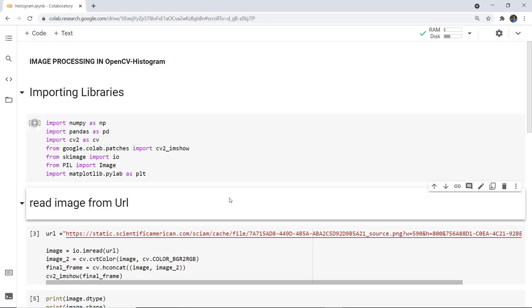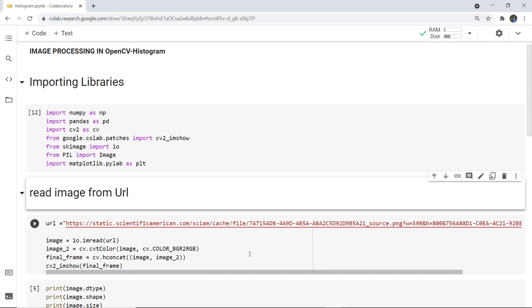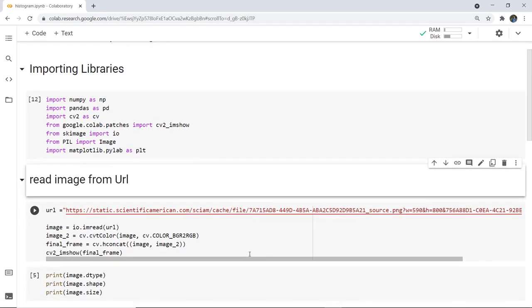Next, we are going to read an image from a URL. Earlier, we used to upload a particular image which we had downloaded and then process it. But now we are going to use a URL to process an image. From skimage we have imported io. With the help of io, we have read this particular URL, the location of the image, into the variable named image.